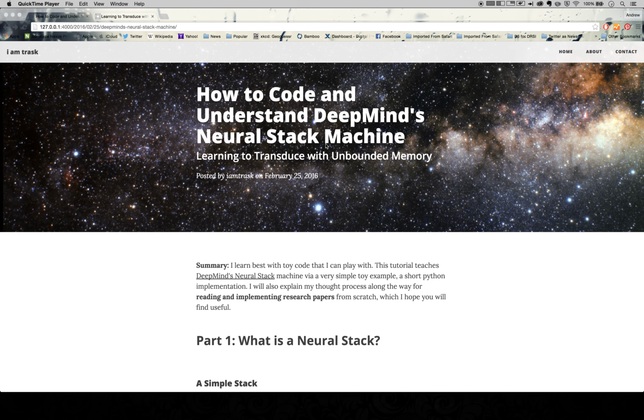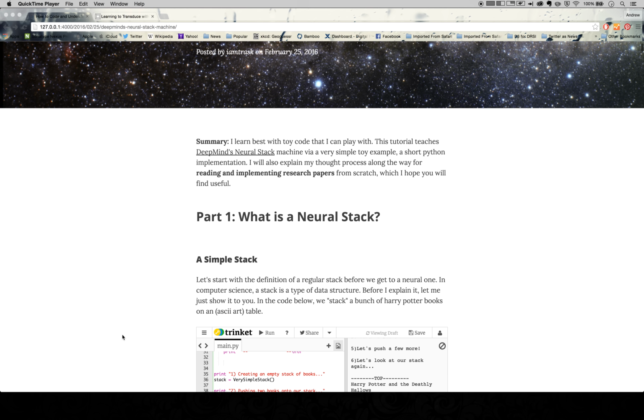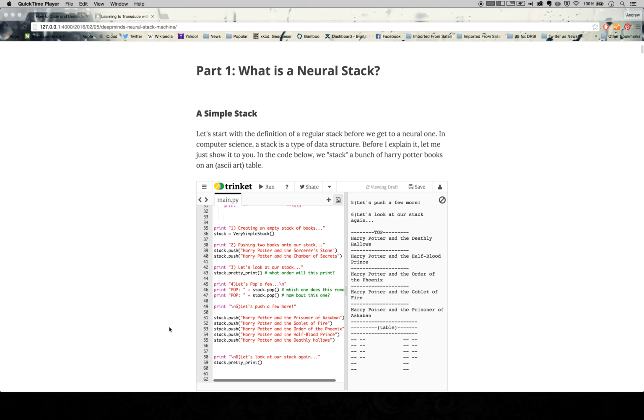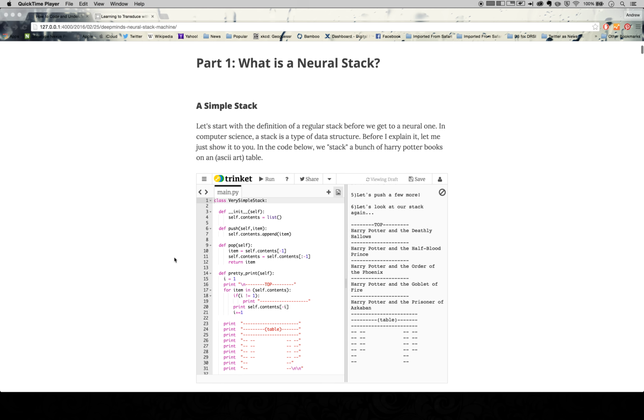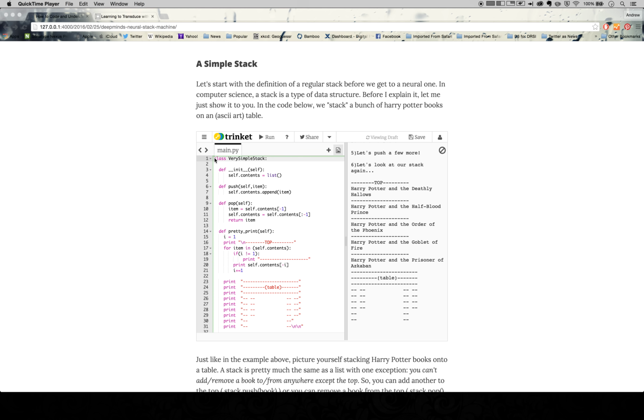We're learning about neural stack machines. So what is a neural stack? I first want to start with what a simple stack is, and that comes from the basics of computer science. A very simple stack is defined by this class here, implemented as objects, and it has two primary methods. Push and pop are really the only two things that a stack can do. A stack is very similar to a list, however, it's a more restricted kind of list where you can only interact with the list via these two methods.